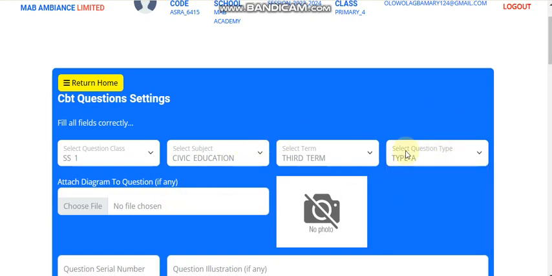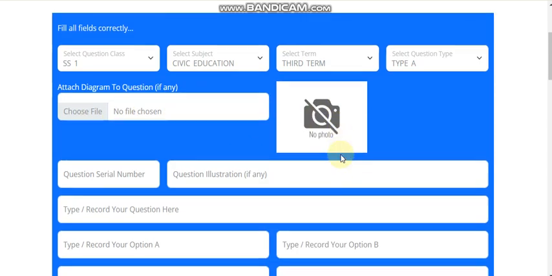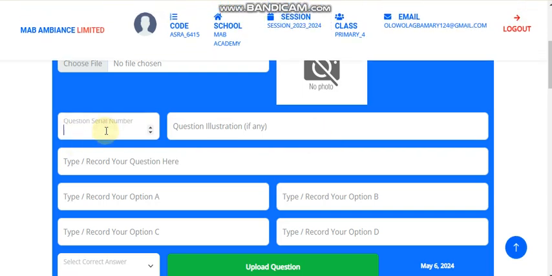So if this is the first subject you are setting, you select type A. Then the first thing here is attach diagram, that is, if your question has diagram, you can click on it and you attach the diagram. If there is none, the first thing here is serial number, which is question 1. You can see question illustration. If your question has illustration, you add it here. If there is no illustration, you leave it. Then you type or record your question.